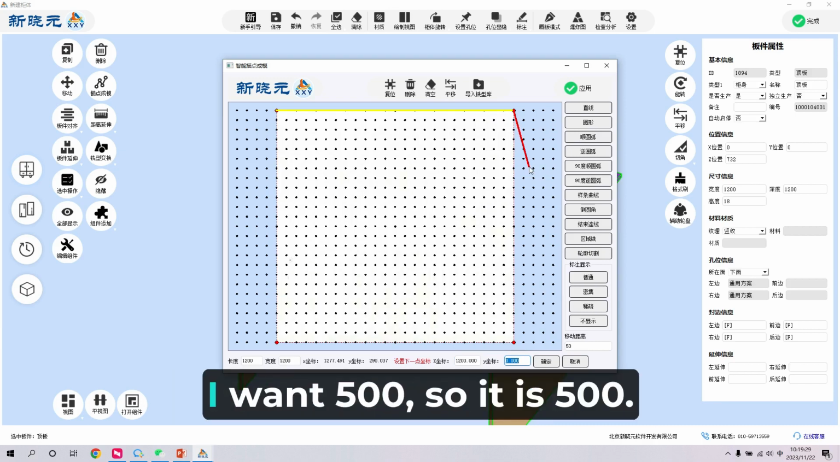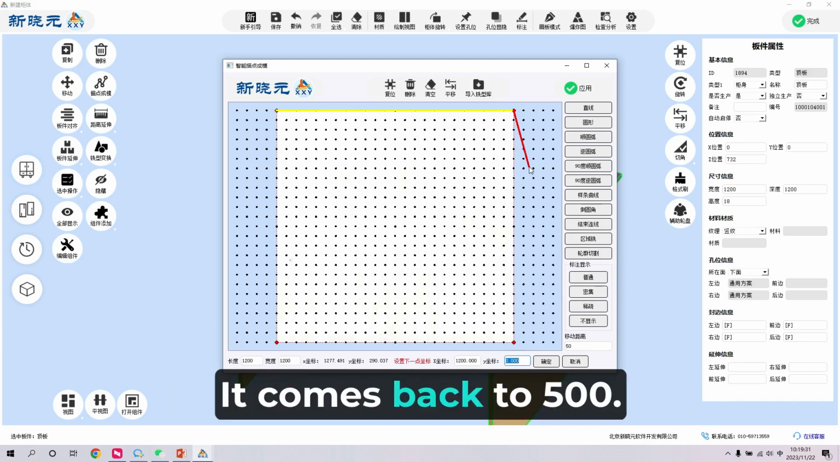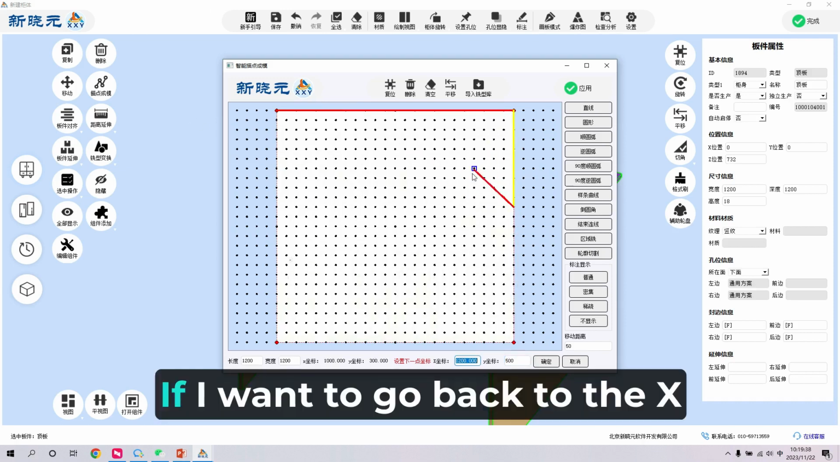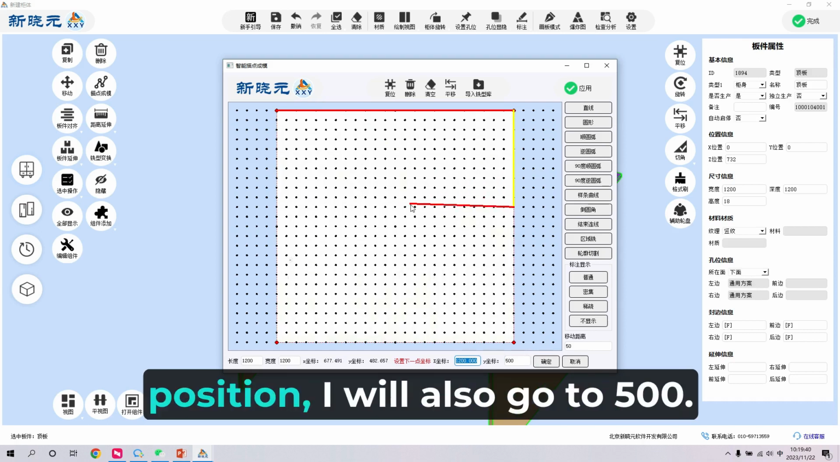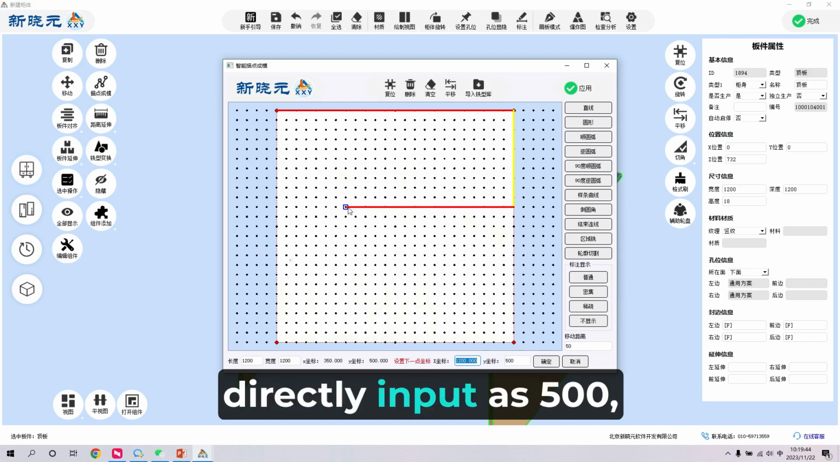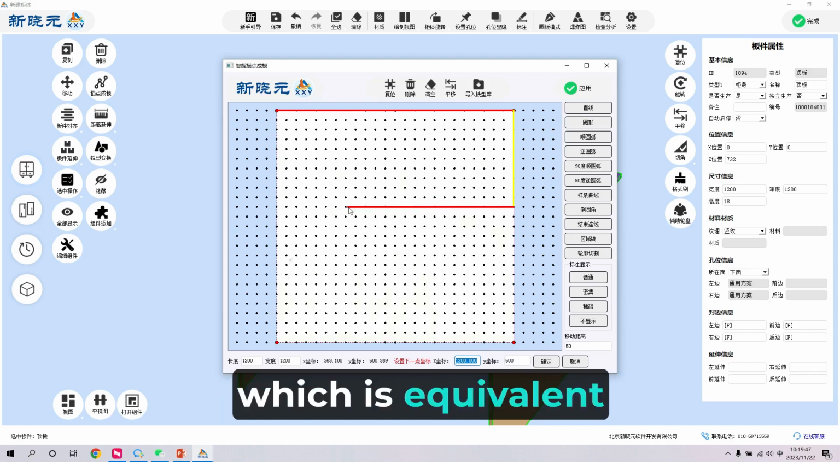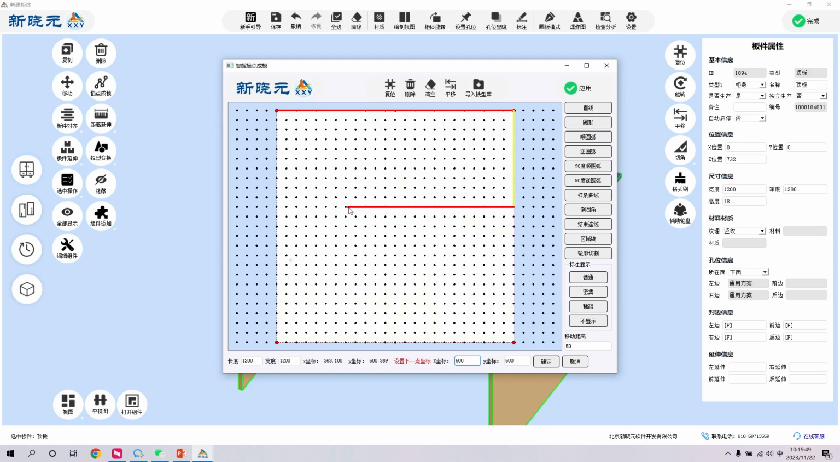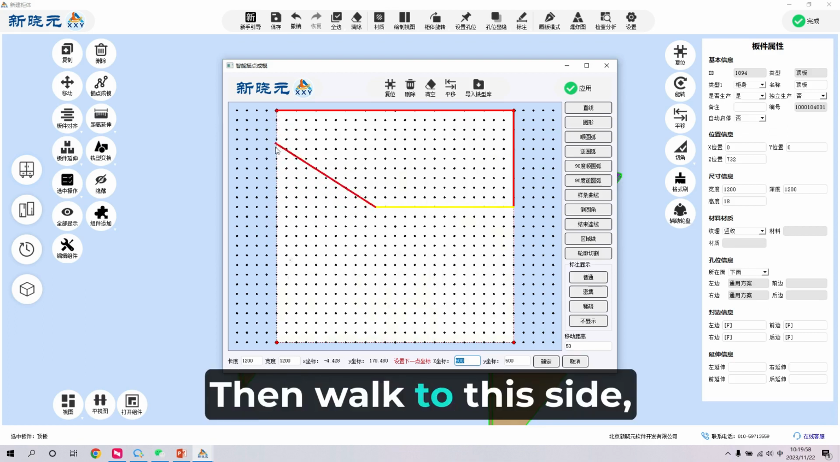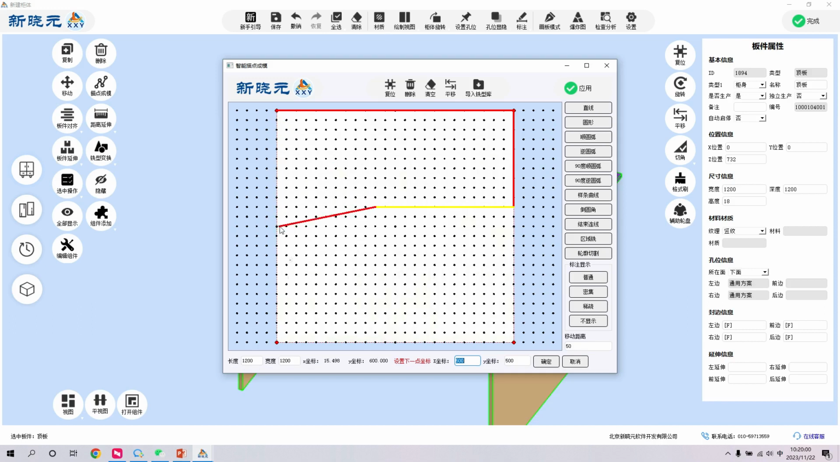What is the y coordinate? I want 500, so it is 500. It comes back to 500. Do you see it? If I want to go back to the x position, I will also go to 500. The x position can also be directly input as 500, which is equivalent to the 0 point. The x-axis is 0 from this side, and then walking to this side it is 500 here.